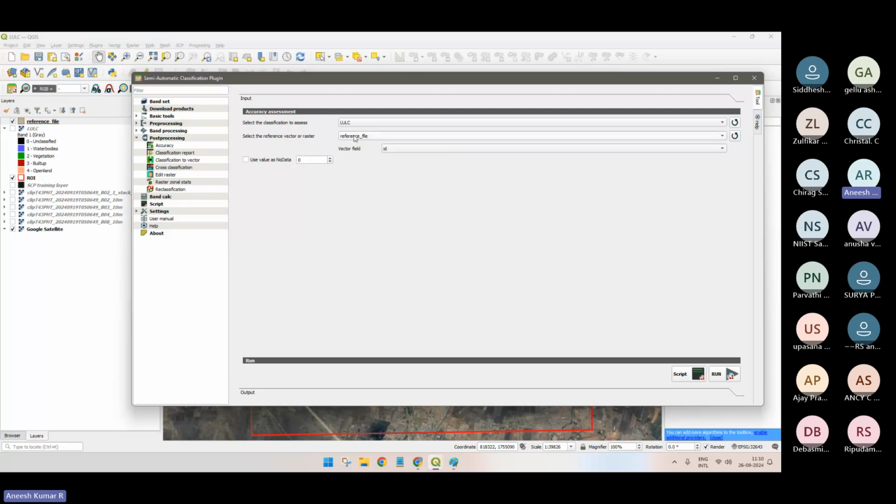Now, the third one is important. It is asking from this vector, which field has to be compared with this LULC? Which one is that? MCID. The LULC already has a macro class, and that macro class will be compared with the MCID of the reference file. Do you want me to explain this step once more? Anyone?